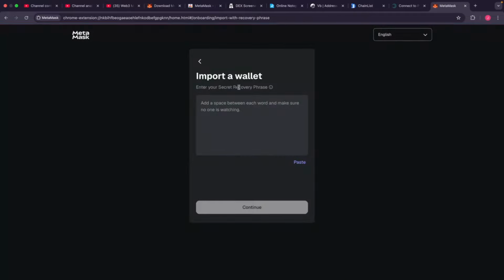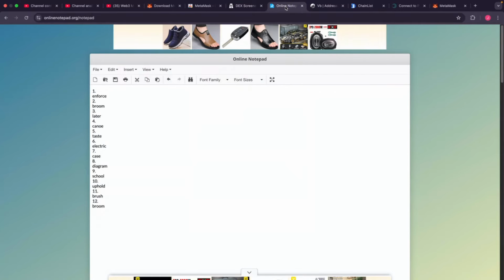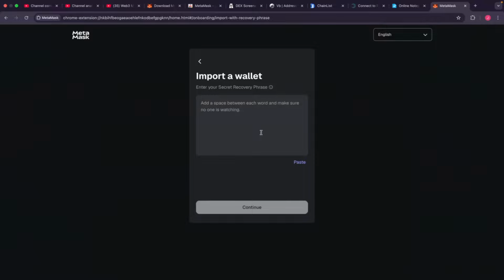It tells me to add a space between each word. Okay, now let's go. Number one is what? Enforce. Let me copy. You will see now. Number one, enforce. They will never allow you to paste. You will have to type it: ENFORCE. Then click on space. You see, they are able to enter the first one.